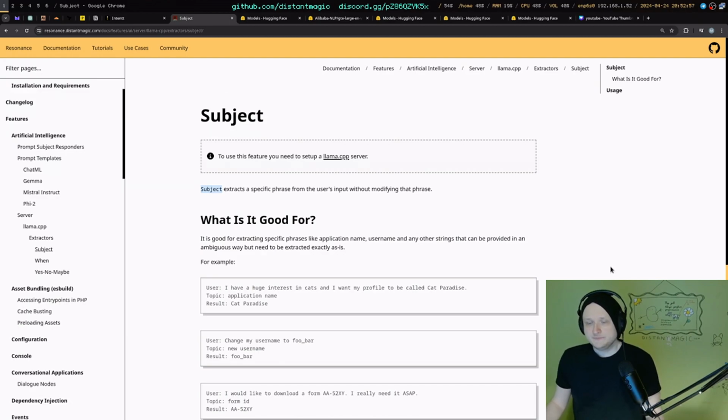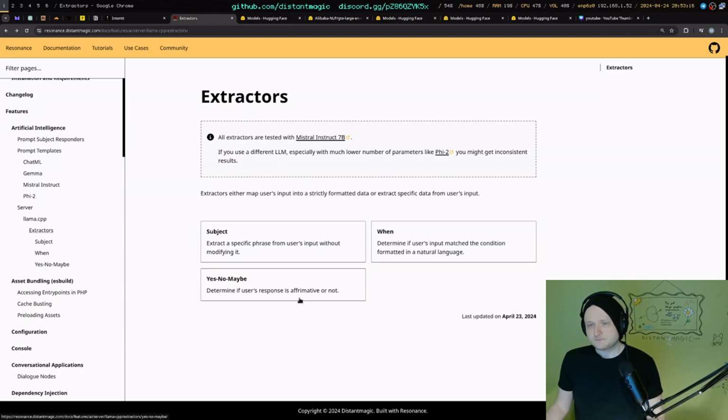Subject is really simple. It extracts a specific string from user input. So it is really nice for asking the user, for example, what is your new application going to be called, or what will be the name of the entity that you want to add to the database, and so on. It will extract that exact string and it will not hallucinate.